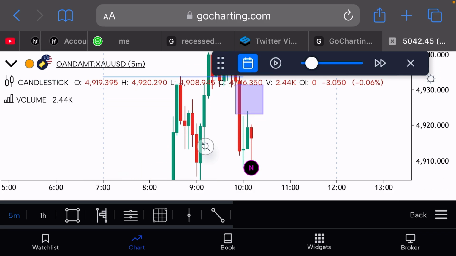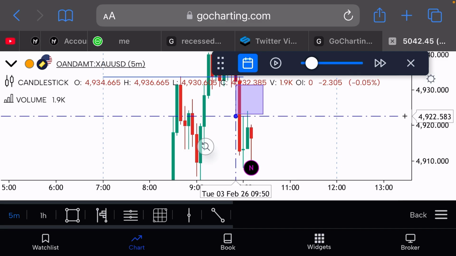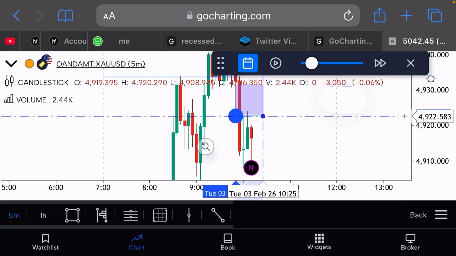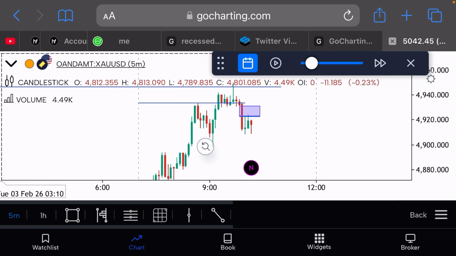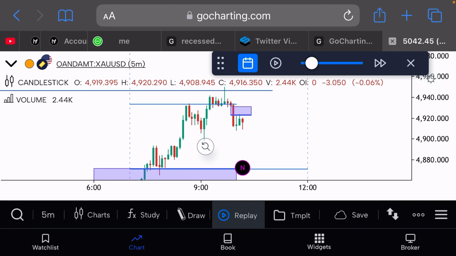Okay, so as you can see from here, price just swept. Will I say raided? Yes, price just got raided. So what I need to do now is to set my stop loss and my take profit. We are good to go.